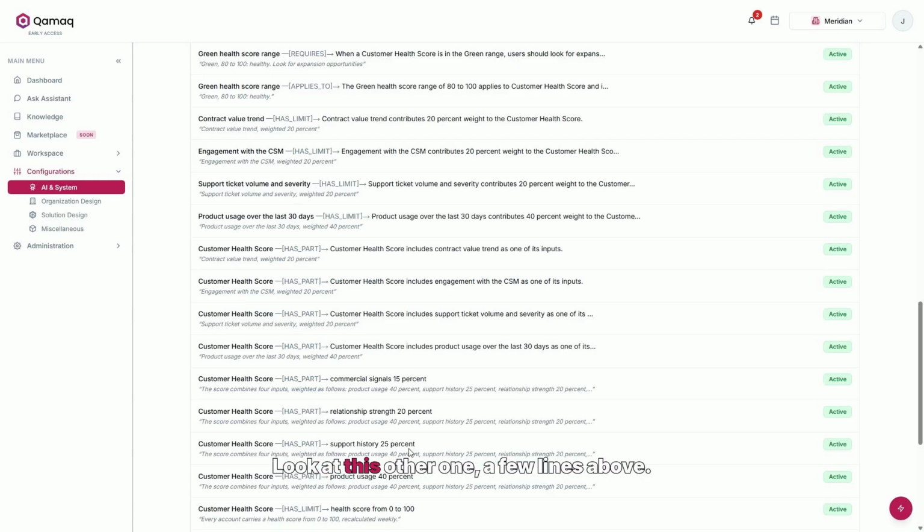Look at this other one, a few lines above. It says support tickets are weighted at 20%. It's the same component of the same score, with two different weights. And this isn't a model issue. Below each fact, you can see the exact quote from the document it came from. So there you have the two original versions, one right above the other.